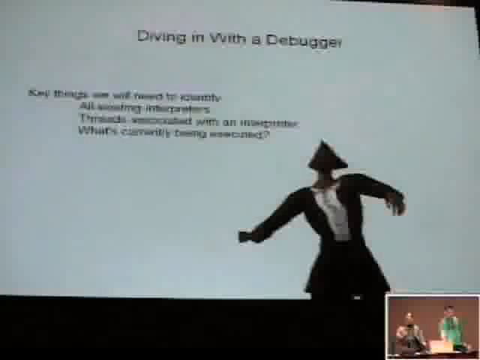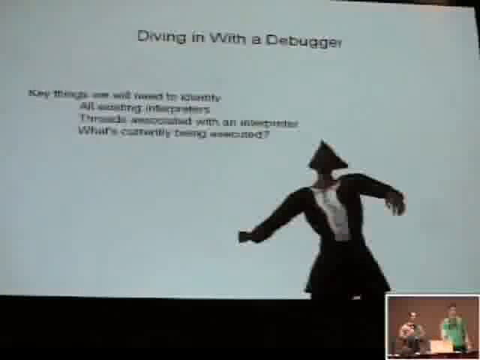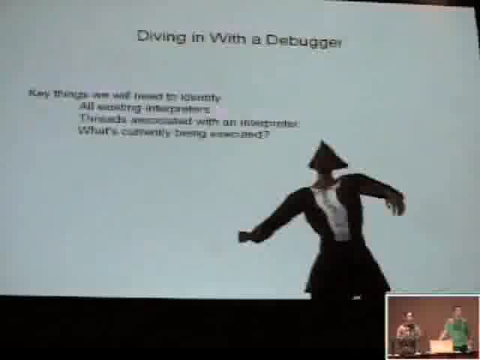So now, diving in with the debugger. This is probably the most boring part of this presentation. While looking at a Python process, I had three questions I wanted to answer. I wanted to identify what interpreters are currently executing, as Python has support for multiple interpreters in the same process, what threads are associated with each interpreter, and what the current code object being executed is. That's sort of like ltrace, but in process.